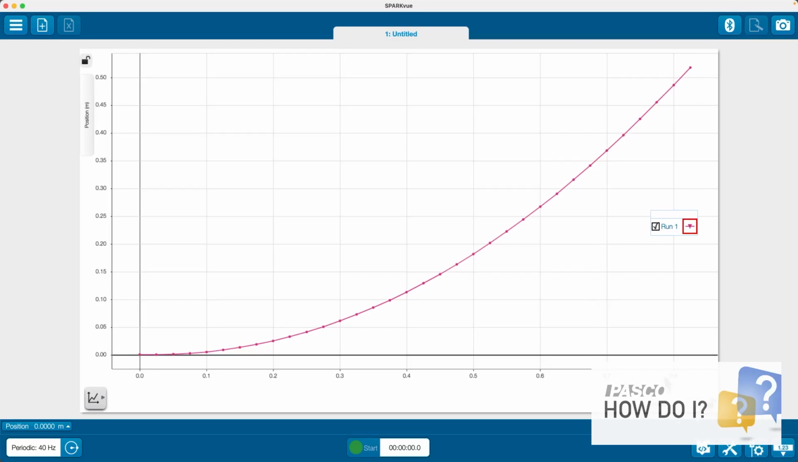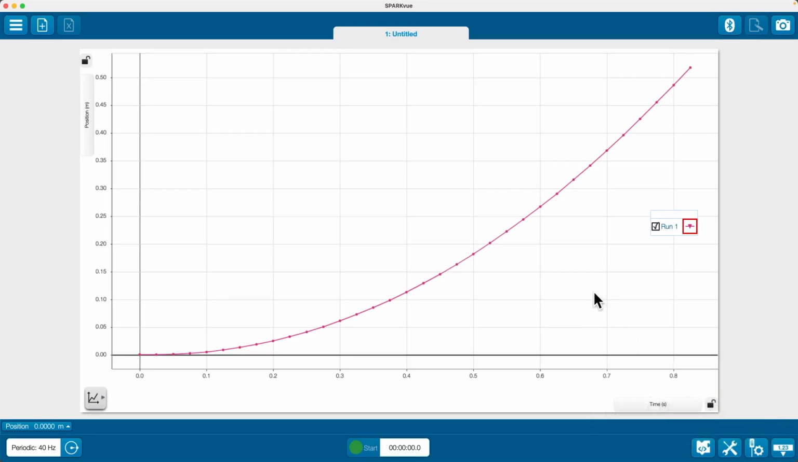How do I transform time data in SPARKvue? In this example, I have data for a cart accelerating down a ramp, and I'm showing a graph of its position versus time. I might be inclined to square the values of time in order to try to linearize this graph.